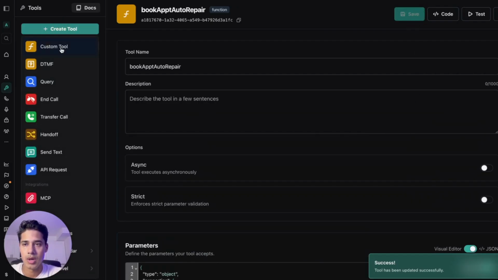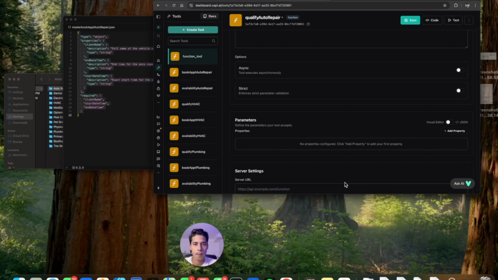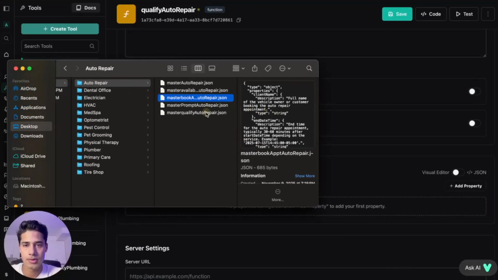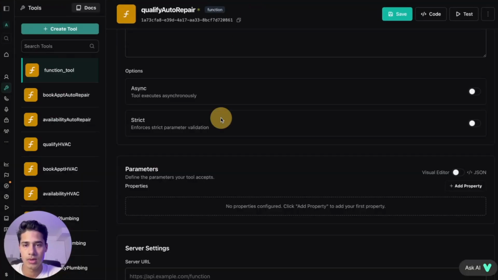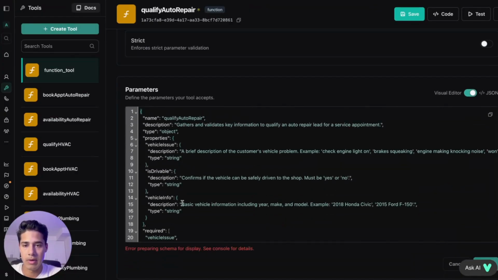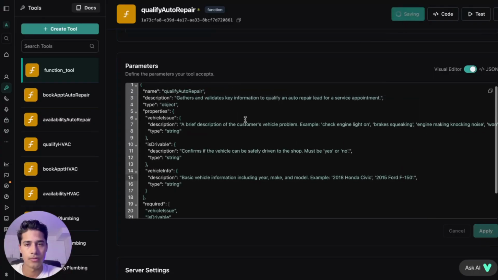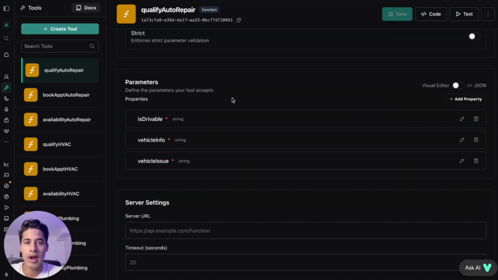Awesome. And then for our final tool, it's going to be called qualify auto repair. It's going to ask qualification questions basically. Let's grab those. JSON. And yeah, so these are the 3 main things that we're grabbing. So what's the vehicle issue? Is it drivable? Can they even drive it to the shop? And information about the vehicle, okay? Apply. And save.